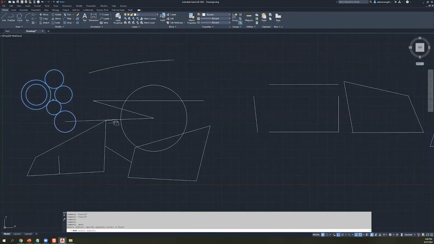If you're ever in a command and you need to advance the command, a good way to advance the command is simply just right click. And now it's going to ask me to specify the base point. And this is, again, kind of a drafting thing in AutoCAD. You have to select the base point from which to move things, right?